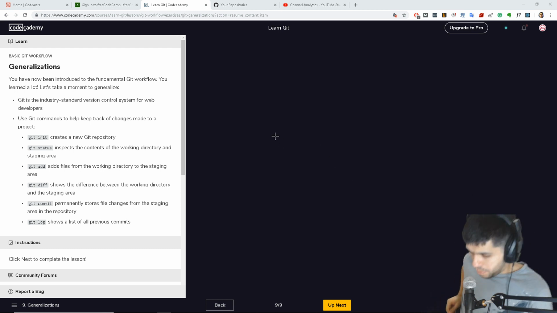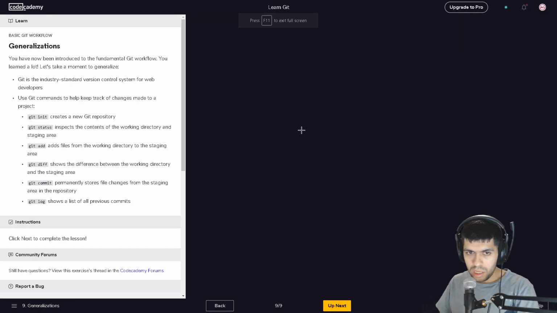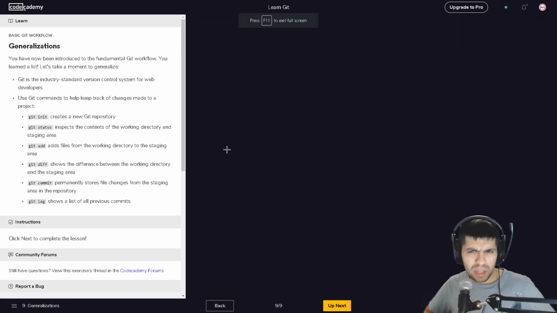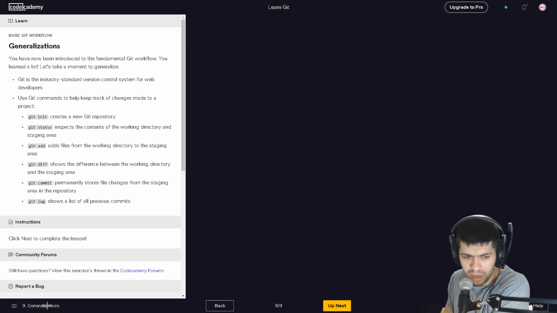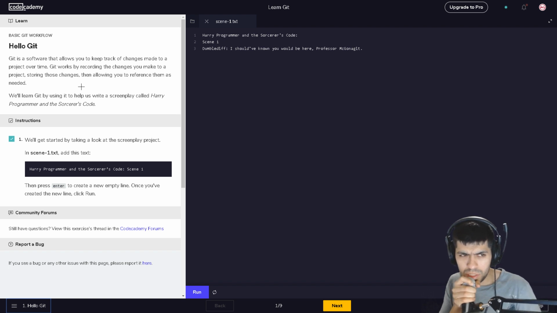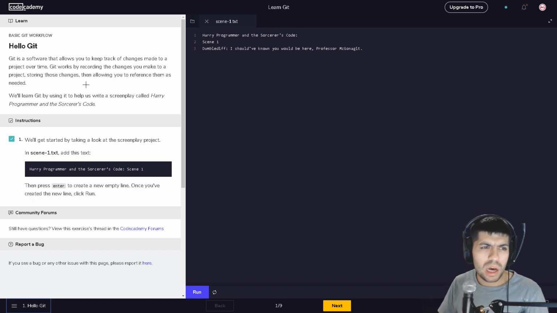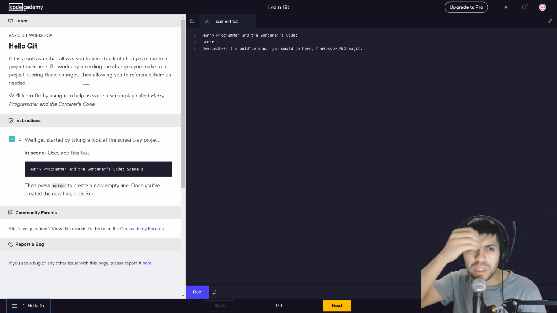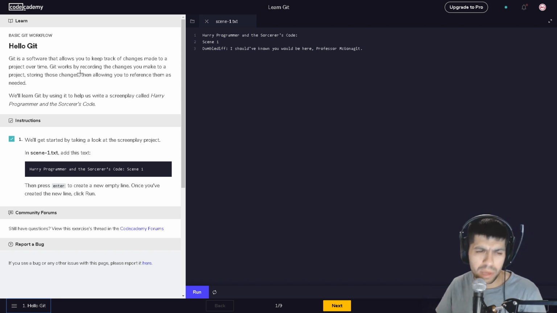So I'll start here. I'll make this full screen. Okay, so we'll start here. This is learning Git on CodeAcademy. I'll start with the first section. So, Hello Git. Git is a software that allows you to keep track of changes made to a project over time. Git works by recording the changes you make to a project, storing those changes, and allowing you to reference them as needed. You'll learn Git by using it to help us write a screenplay called Harry Programmer and the Sorcerer's Code.